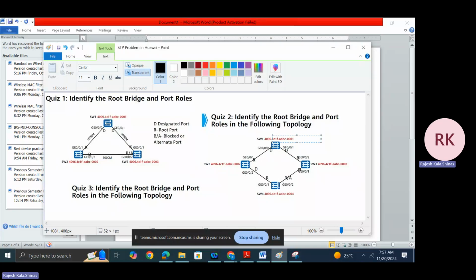SW4 has two ways to reach SW1. One way is through G0/2, like this. Another is via G0/1. Both are equal cost. The link is the same, cost 19. So 19 plus 19, 19 plus 19 is 38. So which one will I choose here? Either I go through this one or this one.